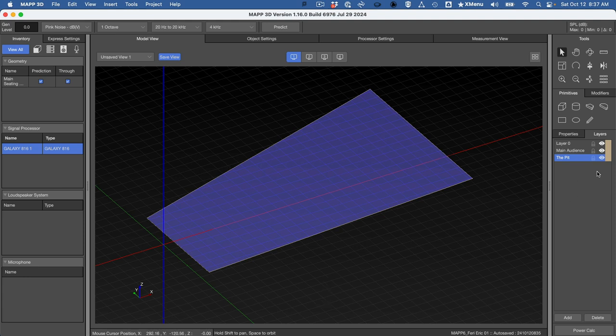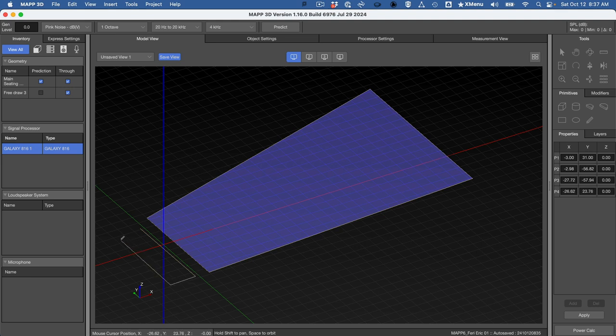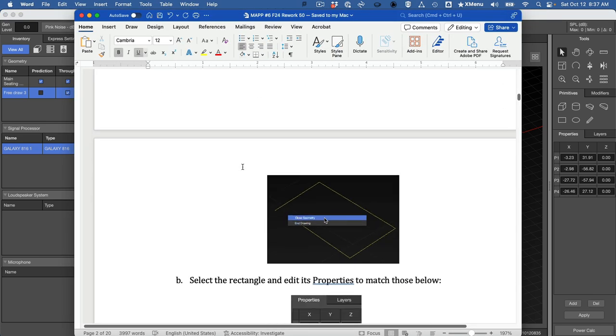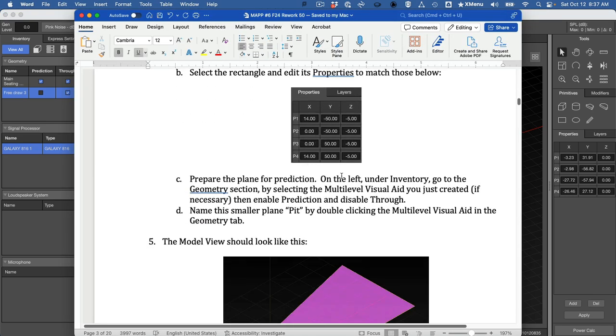And now that the pit layer is selected, you're going to go to the free draw tool, the pencil, and draw in a clockwise manner from point to point to point. It doesn't really matter how you do this because we're going to edit these values. When you want to close it, right click and say close geometry. Then it'll make a somewhat square-like object. And that's this step right here. And now we're going to edit the properties of that shape with these values here.